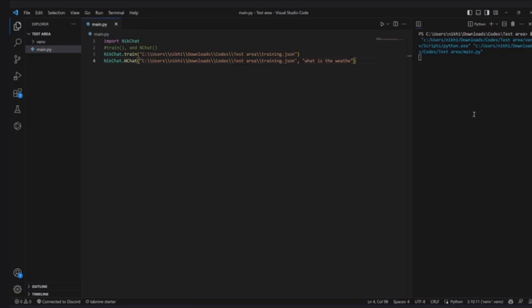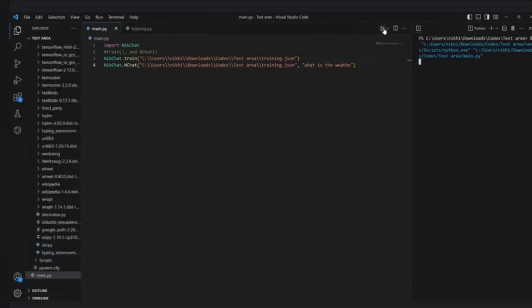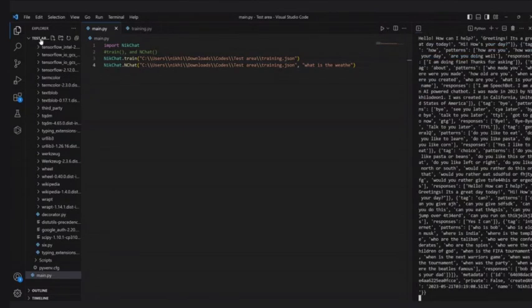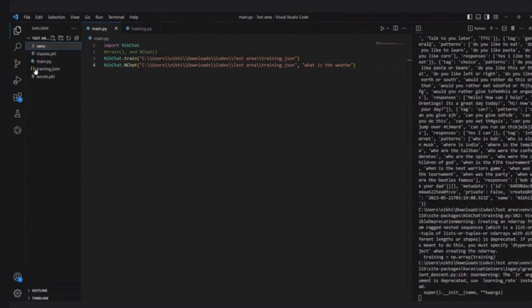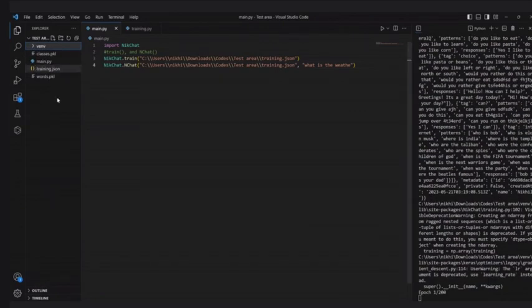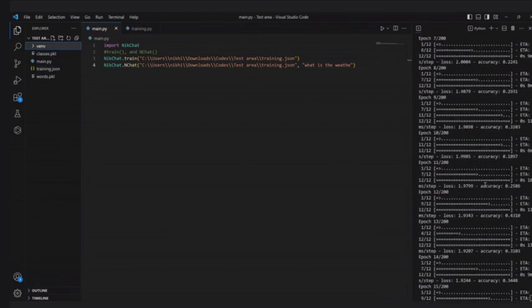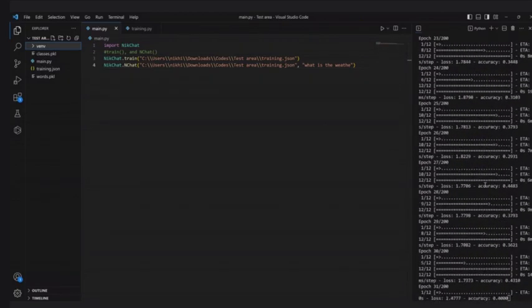Let's just wait for that to start. It will take some time because we're running it for the first time. Let's wait for that to work. Since the main files are not there, it's going to have to train it again. There we go. It's now training the AI.